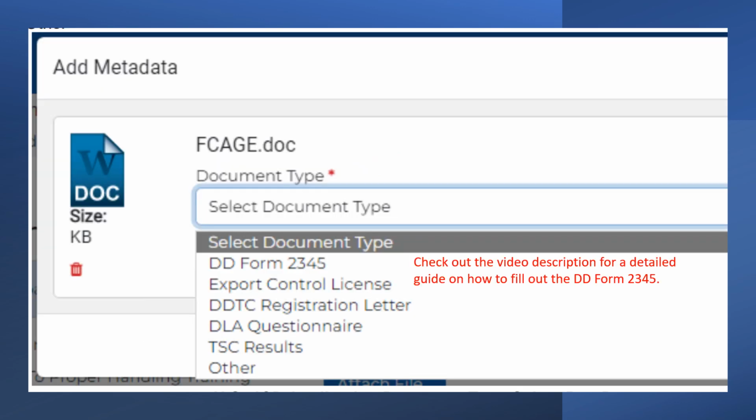A pop-up will now appear asking you to select a document type. The available document types are the DD Form 2345, Export Control License, DDTC Registration Letter, DLA Questionnaire, TSC Results, or other. If you need a step-by-step guide on how to complete the DD2345 form, please see the link in the video description.